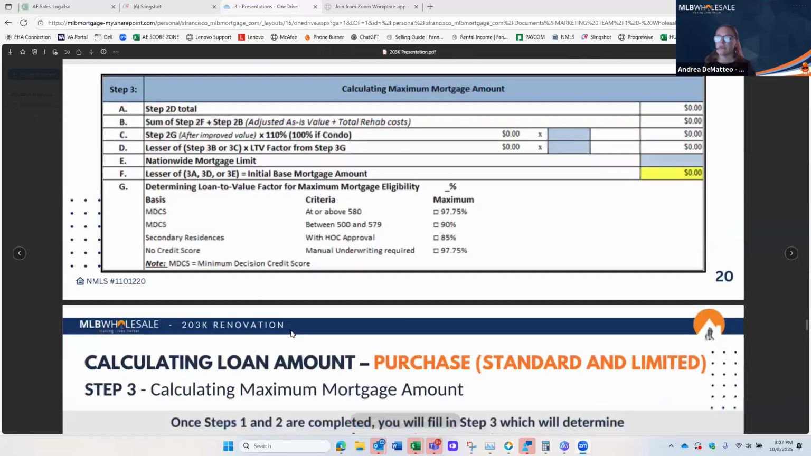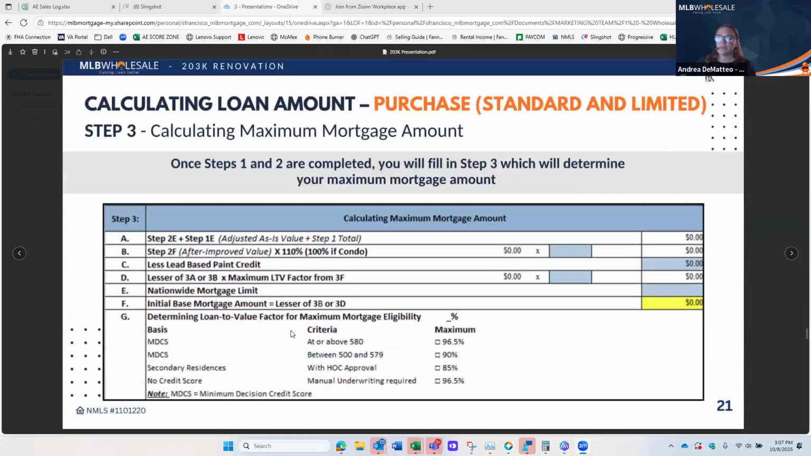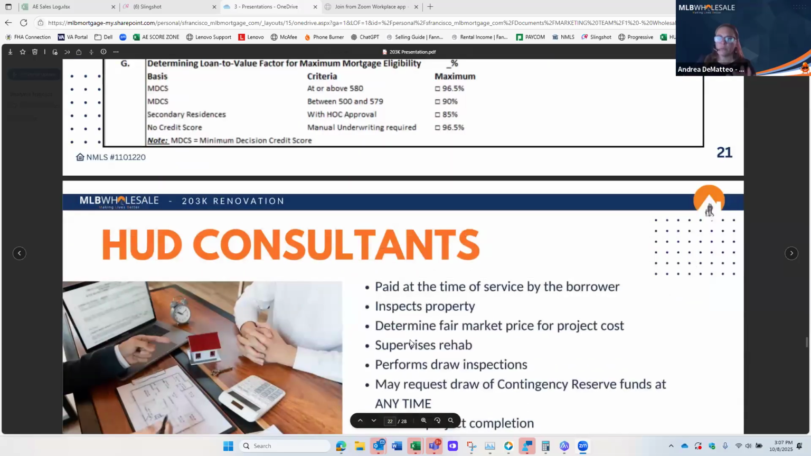I'm just skipping the other parts. The max mortgage worksheet, that will put you to sleep, because it's a whole bunch of steps and auto calculations the system does that you don't have to worry about.